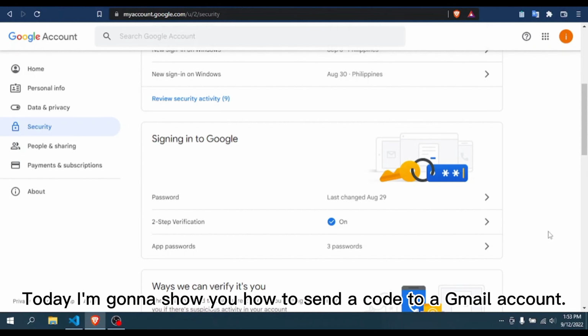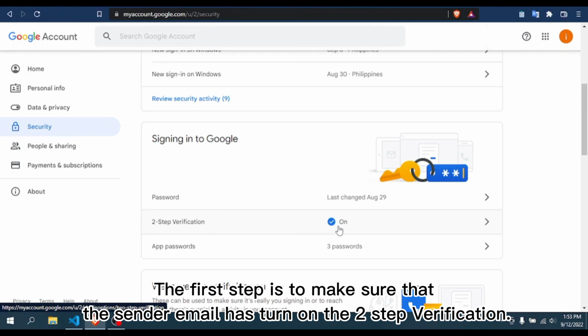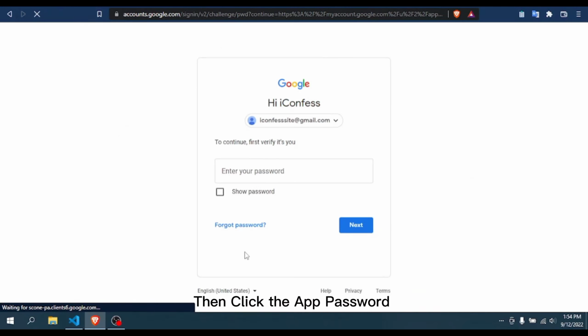Today I'm gonna show you how to send a code to a Gmail account. The first step is to make sure that the sender email has turned on the two-step verification. Then click the app password.